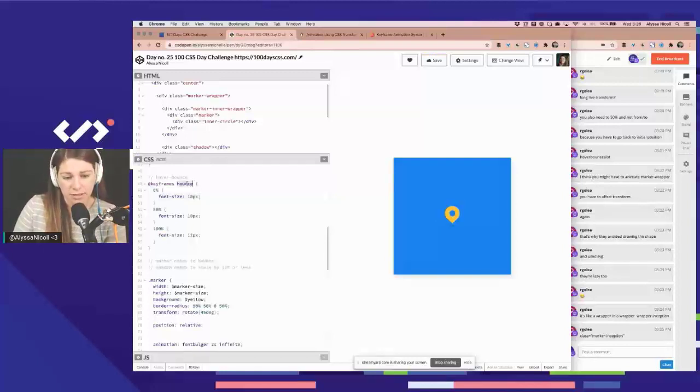Like this bounce, for instance, needs to hover bounce, and that's going to need a transform. So if I give my marker yet another wrapper, but one that does not include my shadow, we can go ahead and bounce the heck out of that. So instead of marker needs my bounce, we're going to give the marker inner wrapper.